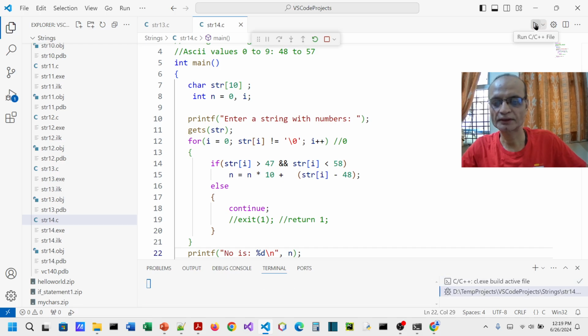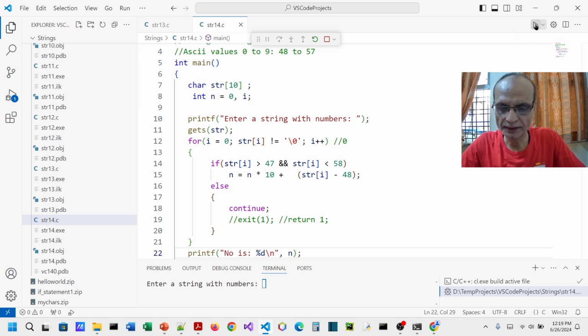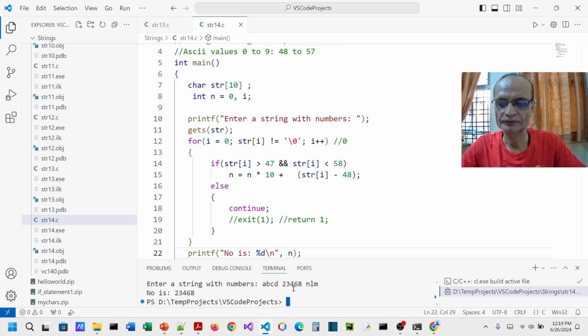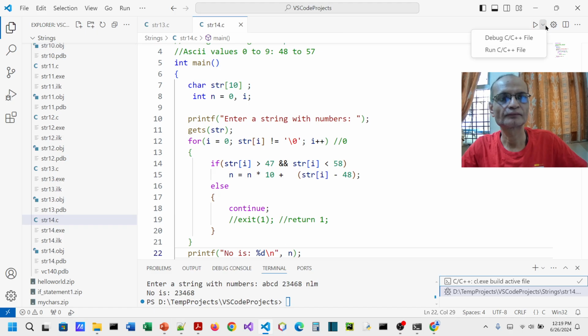Let's run it once again. If I give a number, say a b c d, and then say 2 3 6 8, and say b l l m n, so you can get 2 3 4 6 8. So that's the beauty.